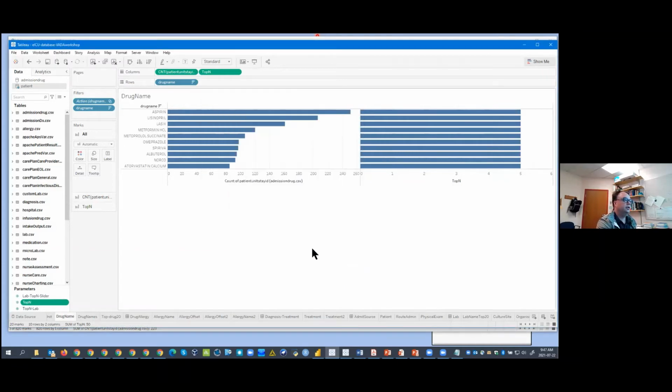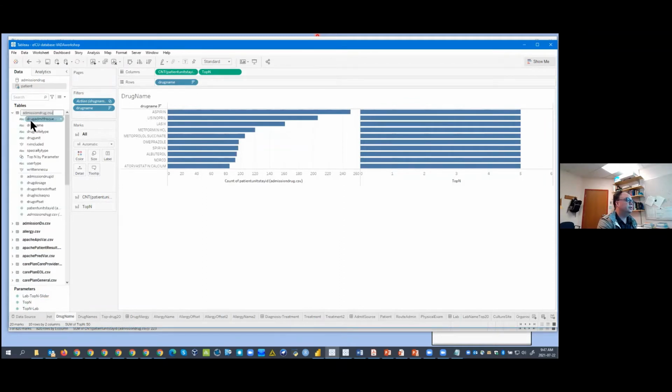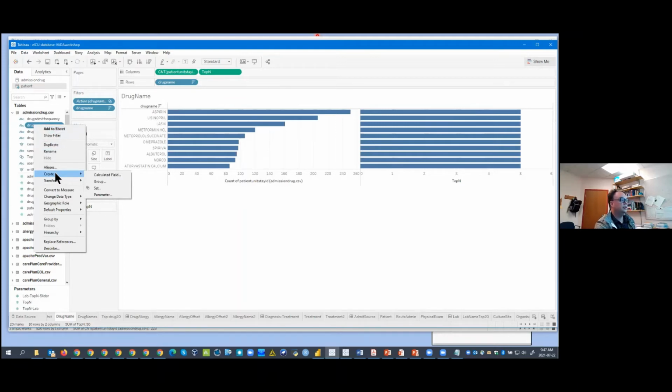And let's create another one. Let's just create one on the fly. So we go to that table, you go back to drug name, you highlight it, and then you right click and you go to create. And under create, you have these 4 main things in Tableau that add more dynamic functionality to it.